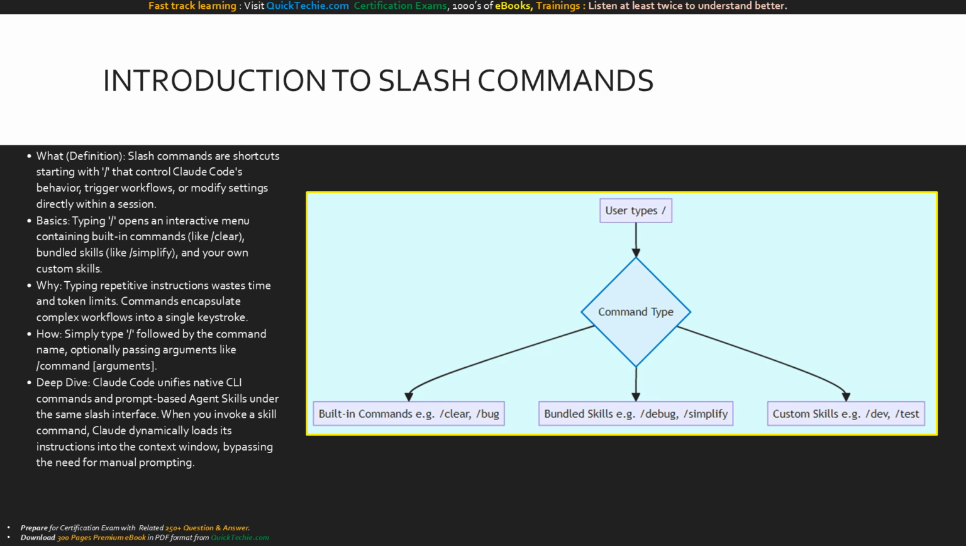How do you use them? Just type the /, the command name, and any arguments. In our deep dive, we realized that Claude unifies hard-coded CLI commands with prompt-based agent skills. This means a single / command can trigger a complex, multi-step AI reasoning loop without you having to write a massive prompt. Take a look at this flowchart illustrating the / command ecosystem.